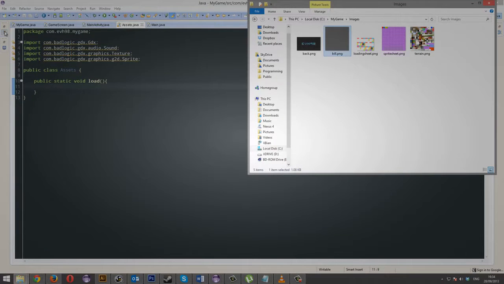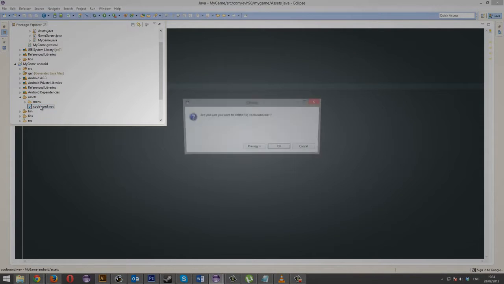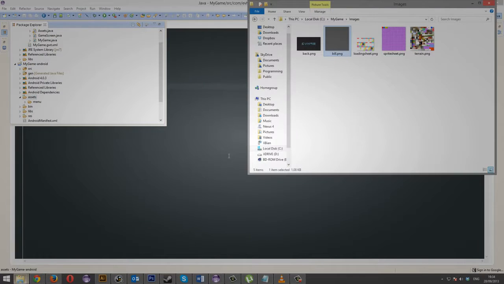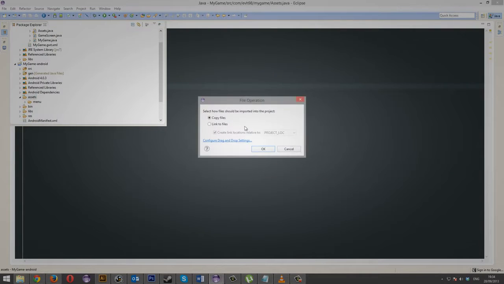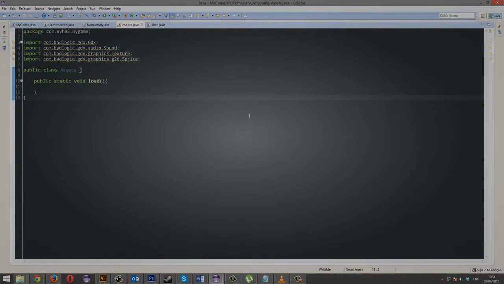We created Bill. We're going to add Bill, and pop in Bill. Literally a 128 by 128 gray box. So, public static Texture Bill. Public static Sprite. Let's just call him Bill.